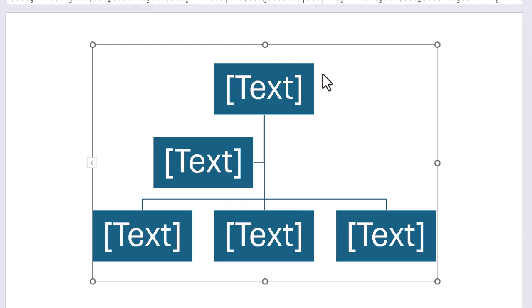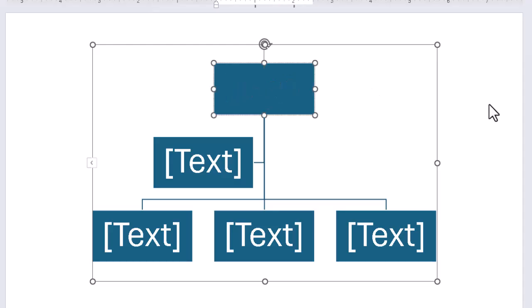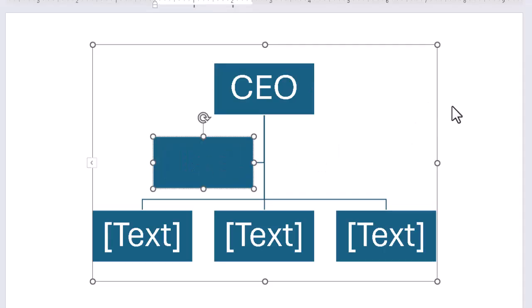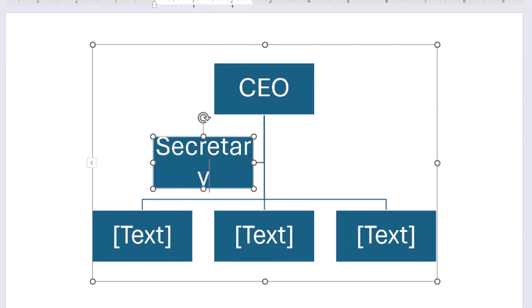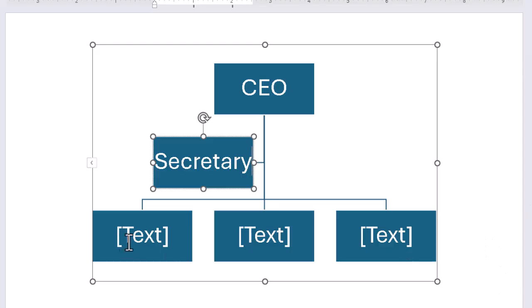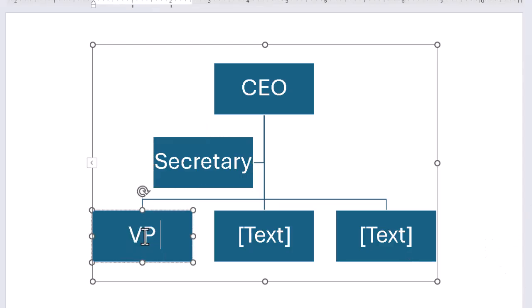We can simply click in each box and type whatever caption we need. So I'll click in the top box and type in CEO. Click the next box down and type in Secretary. Next box down again, and VP Ops.